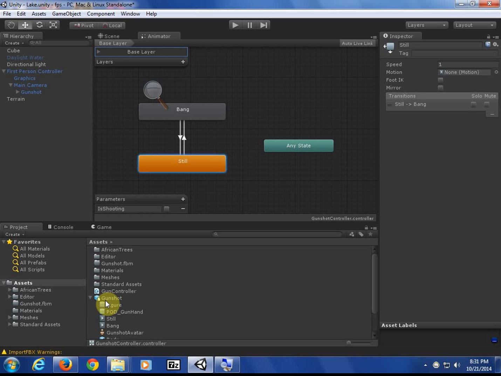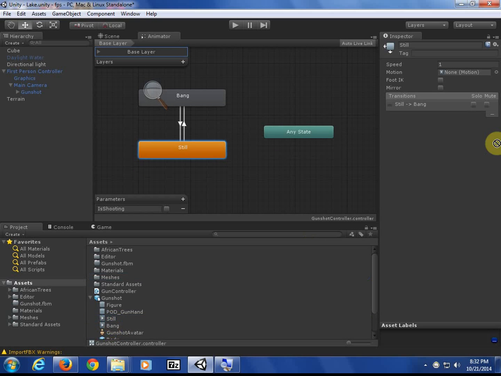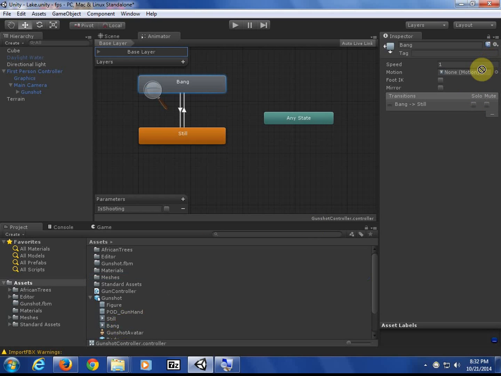Open up your gunshot in your assets. You have your two animations there, still and bang. I think you can figure out which one goes where. Still goes on still, bang goes on bang. Otherwise we'll get a whole lot of nothing.